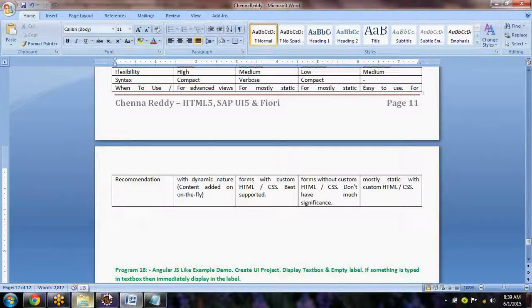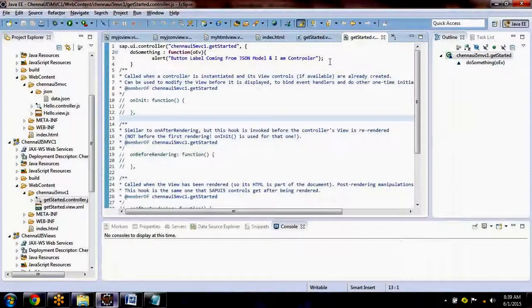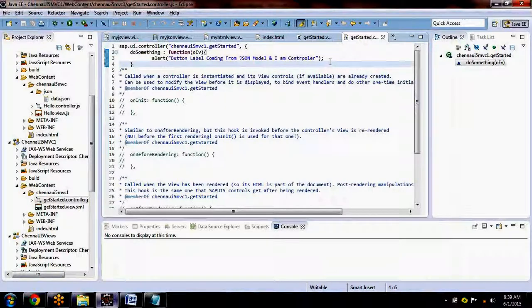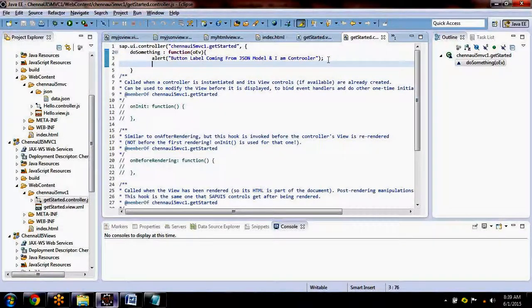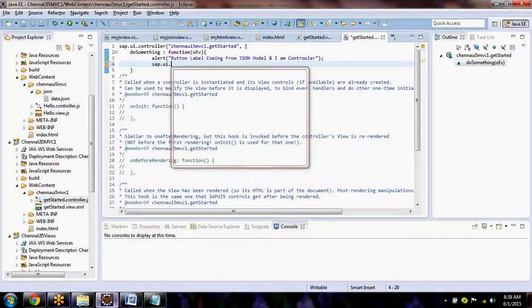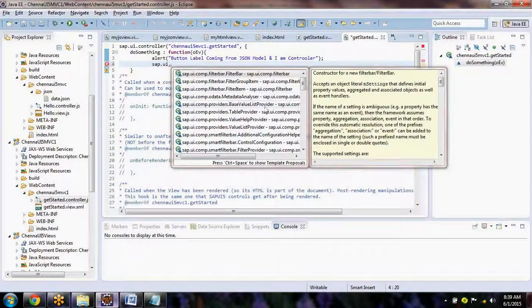Let's say you have the controller, right? Go to the controller, and please look at this one. I'm typing sap.ui, then press Control 1. What happened? After sap.ui dot, if you look here, this is the help you are getting. If you want this method's help, you can get it.